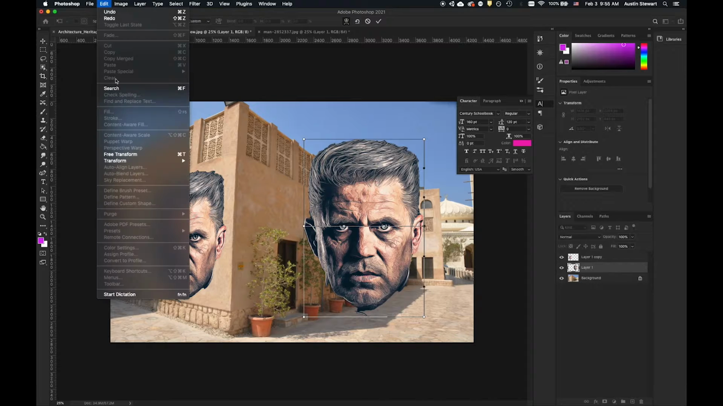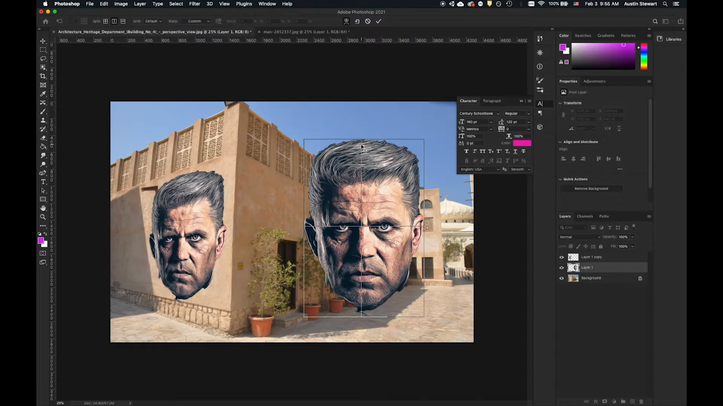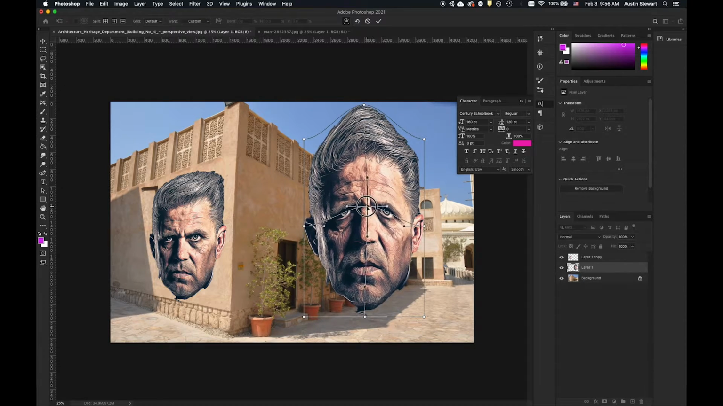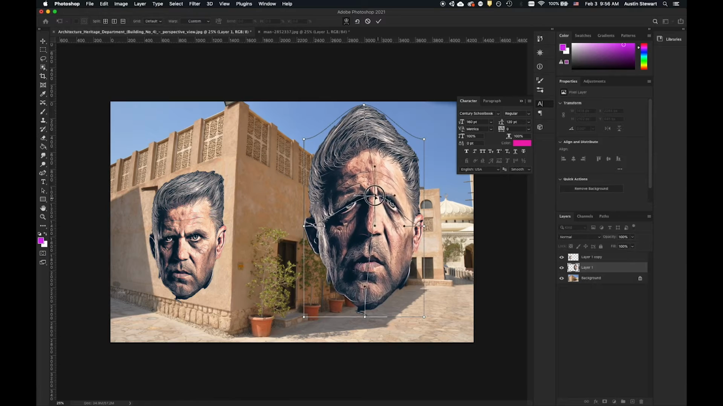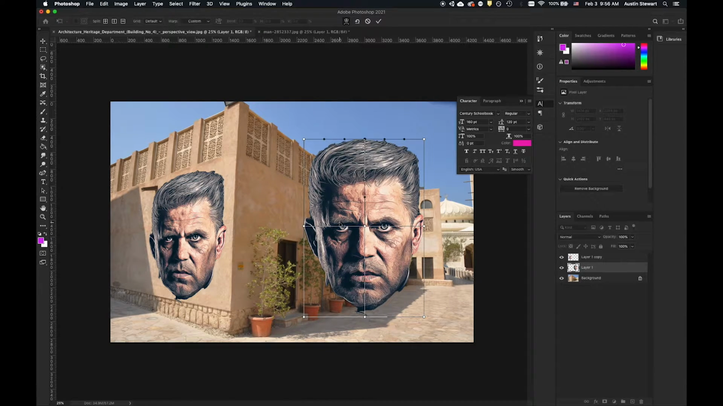If I go back up there, I can come down to Transform again, and I can do a vertical split as well. I could come in the middle of his face, or I could do this in thirds or whatever. Again, I now just have that many more control points, and note that it actually pulls his whole face around in the center as well. So this warp tool gives you a ton of different settings.